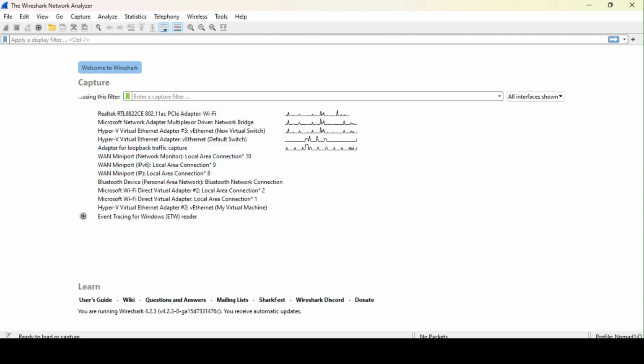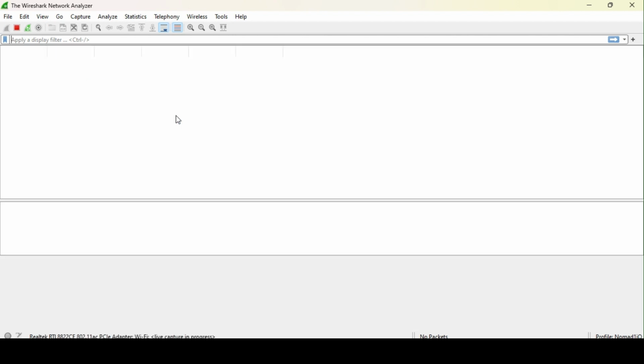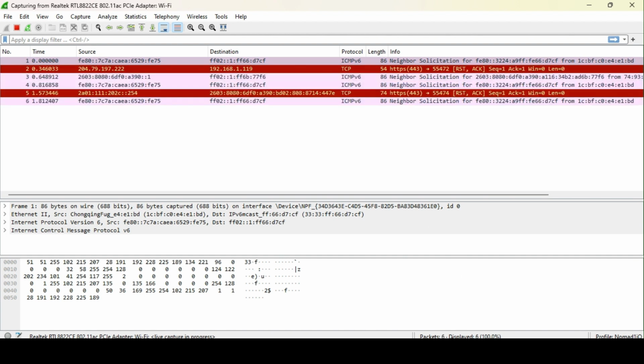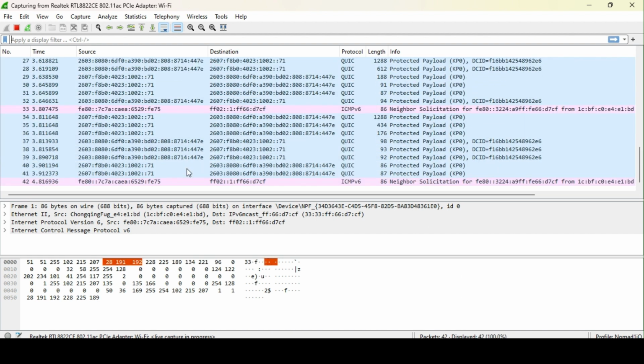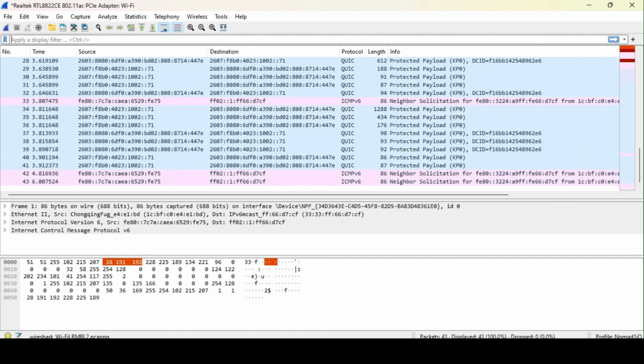And right here at the very bottom, you see it says ready to load and capture, and no packets. As soon as you start capturing, it will show you how many packets you have. Let's say I want this one. There are many ways. You can double click on this one and it will start capturing. It tells you right here: 43 packets have been captured, 43 displayed, and 0 dropped.